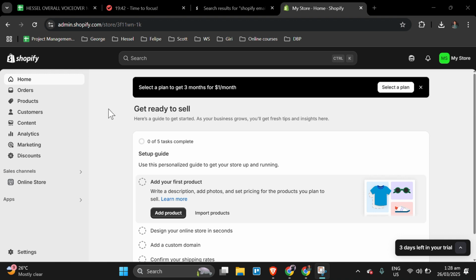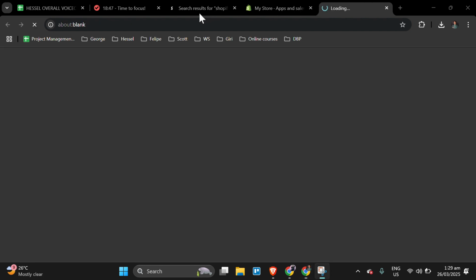Install marketing apps. Once your store is set up, it is time to install apps for SMS and email marketing. Shopify offers numerous apps for both types of marketing. Go to the Shopify App Store.